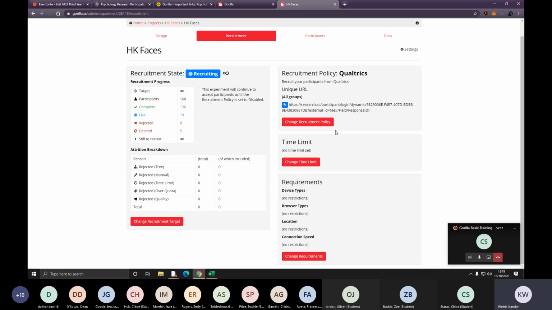So this experiment recruited from Qualtrics. The likelihood is you are going to recruit from Sona, and you would just select the recruitment policy there to say, I want it to go through Sona. You're probably going to want to set your time limit to a point where you've got enough time to analyze your data, or however long you want to run the experiment for.